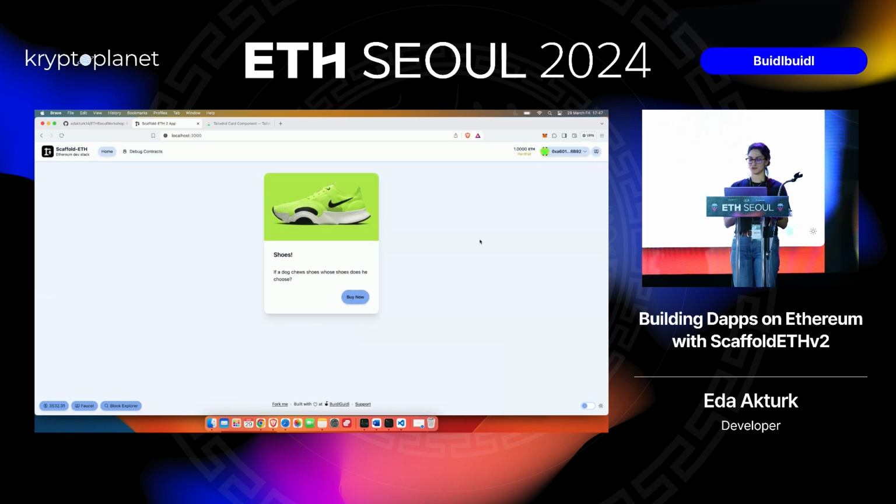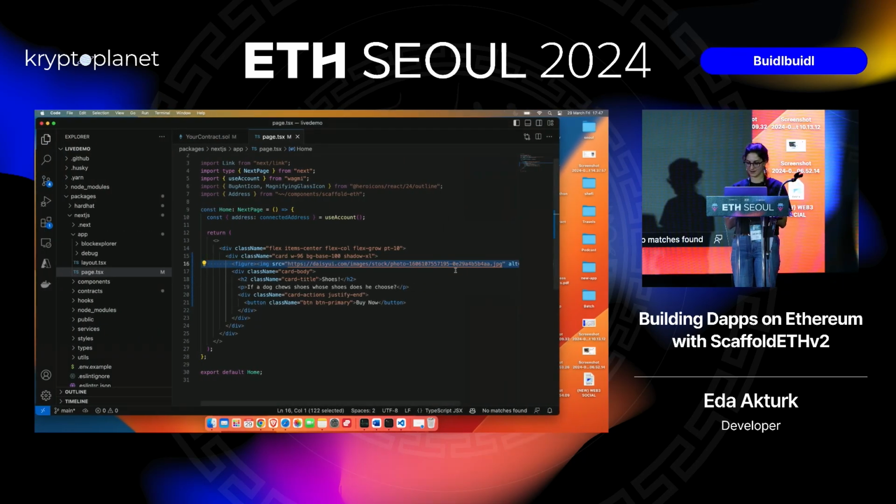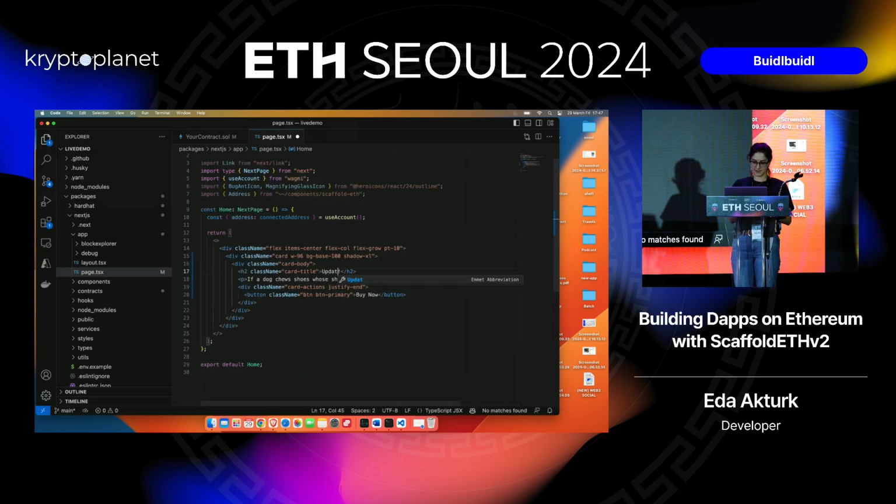So now I go, okay, shoes, which we obviously want to change. But this is the component which we have here. So I'm going to edit this component, and I'm going to try to do that in a few minutes. Okay, so I'm deleting this. We're going to do update owner, or let's call it yay, ETH Seoul. And let's call it a bit more professional. Building in ETH Seoul. Okay, and if a dog chews shoes, whose shoe? Okay, this is not good. So now we have this, and then we're going to change this to update now.